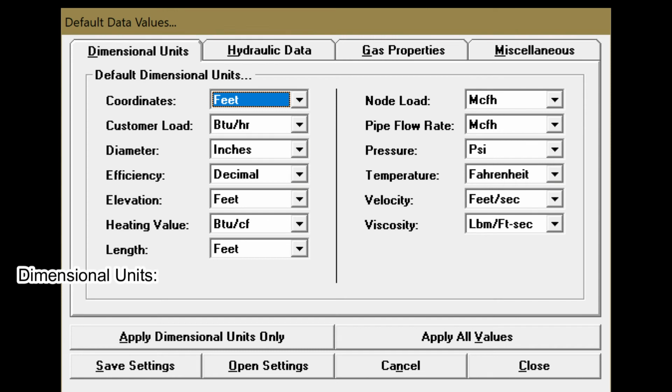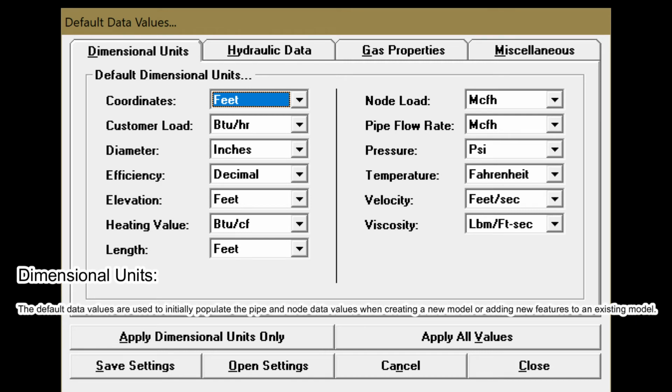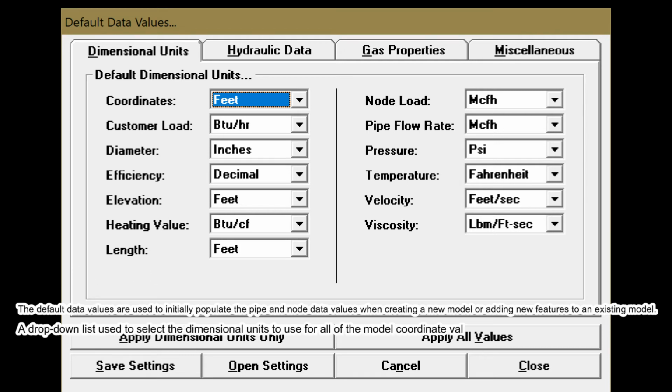Dimensional units. The default data values are used to initially populate the pipe and node data values when creating a new model or adding new features to an existing model. A drop-down list used to select the dimensional units to use for all of the model coordinate values. Select an item from the list.